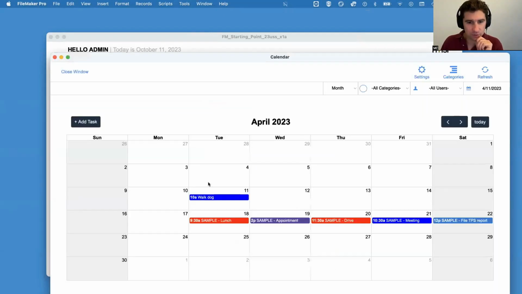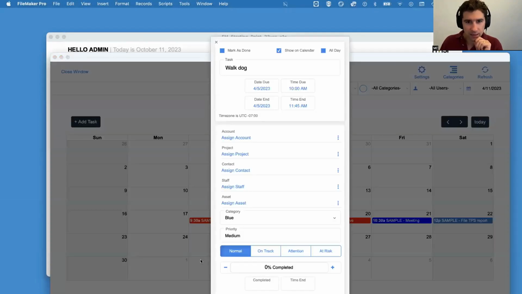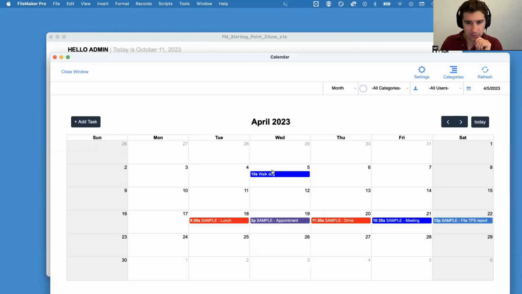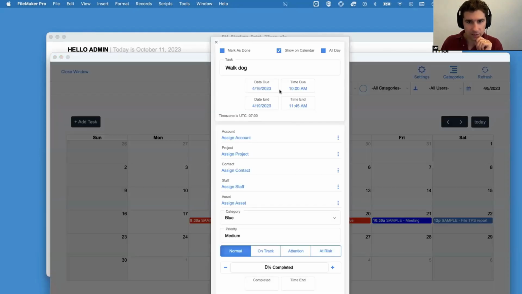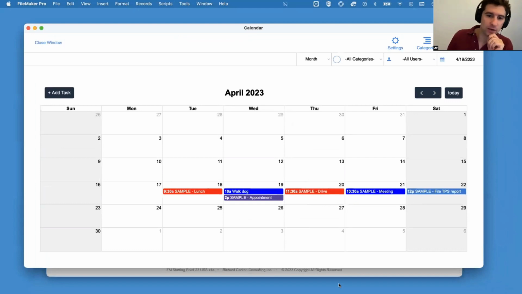So I'll move it to another date. We'll move it to the 5th, open it up, and we will see that here now it says April 5th. Move it down to the 19th, open it up, it updated the record to the 19th. So we have some really cool things going on here.